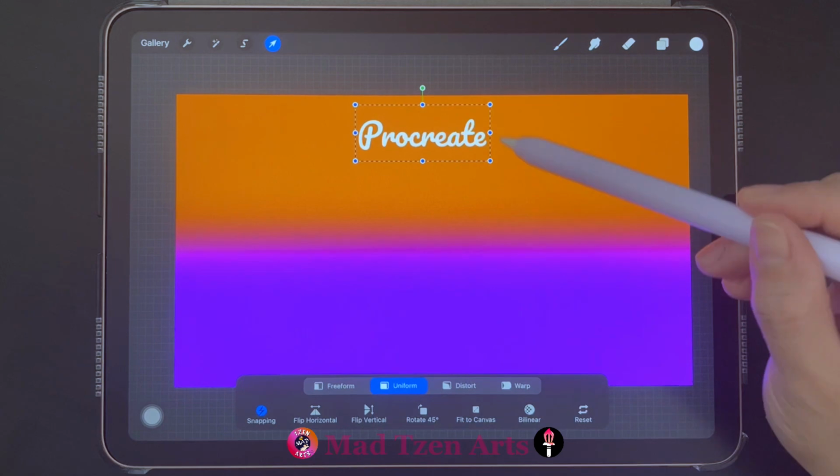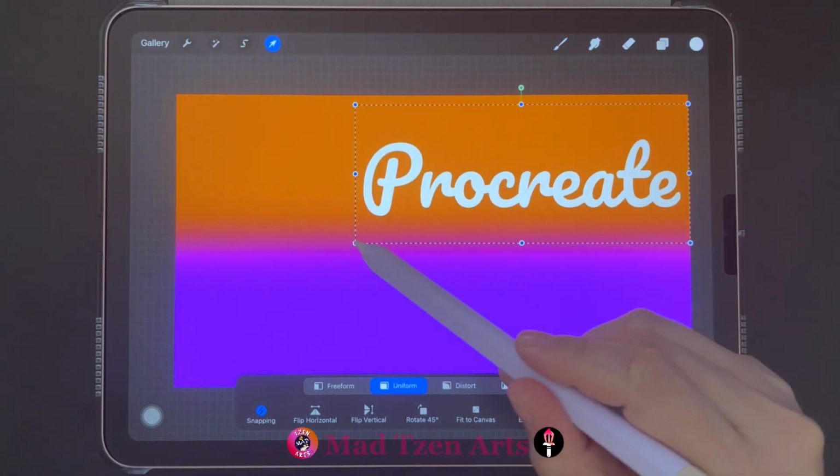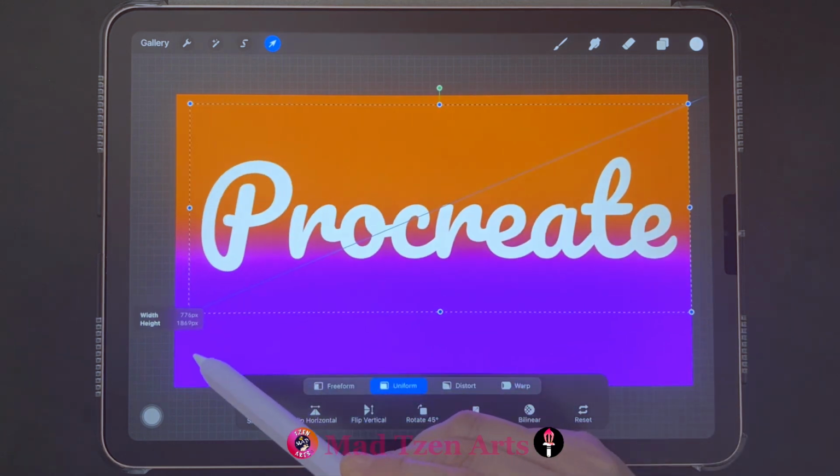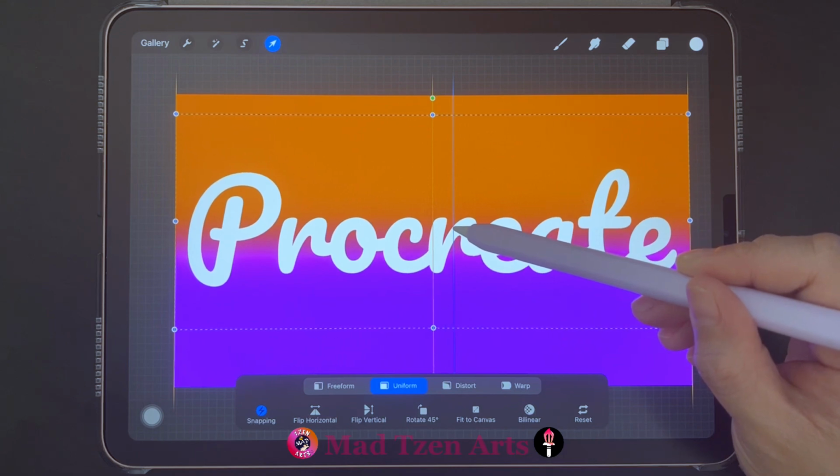Then I'll use the blue node surrounding the word to make the text larger. I'll make the text large enough so that it snaps to the left and right sides of the canvas. Then I'll move the text up or down the canvas until I'm happy with how it's placed.